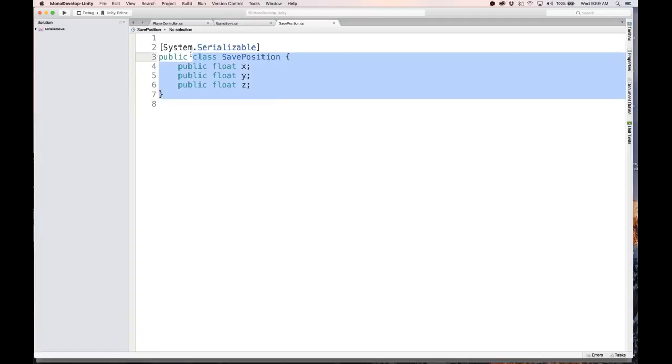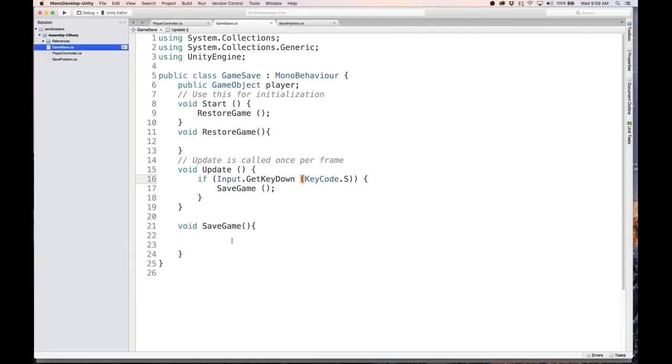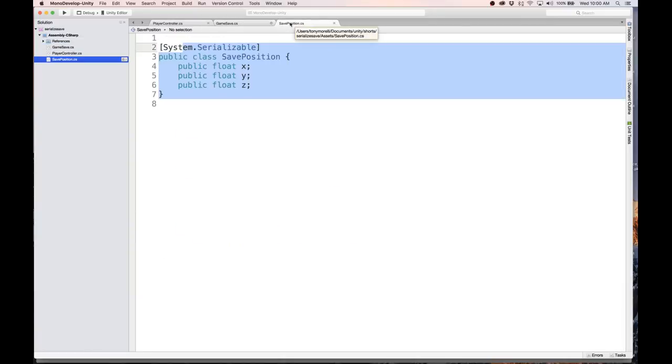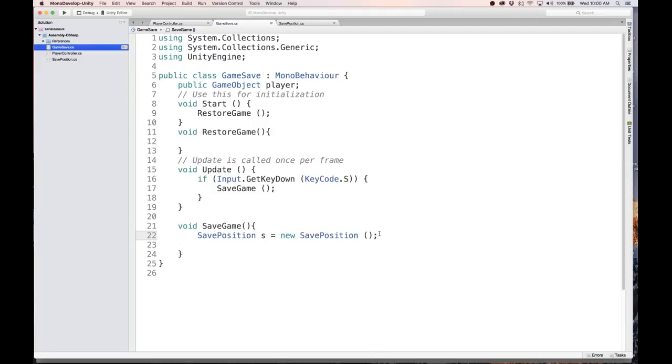Okay, so we have this class here that's serializable. Now we're going to come in here to SaveGame. What we need to do in our SaveGame method is create a SavePosition. So, SavePosition s equals new SavePosition. We need to create a variable. This is going to be our save position, and it's based on this class that we have over here. And it has parameters x, y, and z.